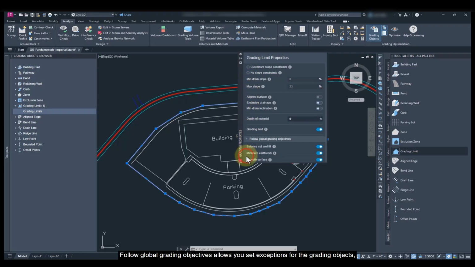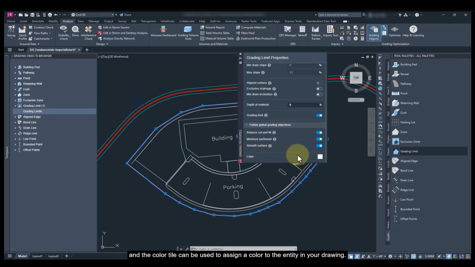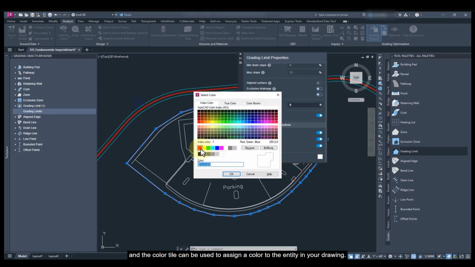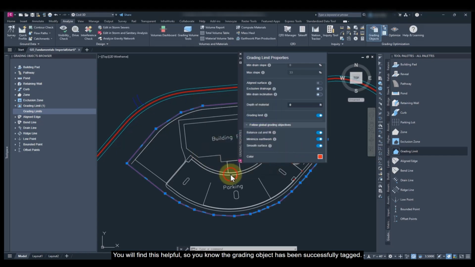Unlike global grading objectives, this allows you to set exceptions for the grading object. And the color tile can be used to assign a color to an entity in your drawing. You will find this helpful so you know the grading object has been successfully tagged.